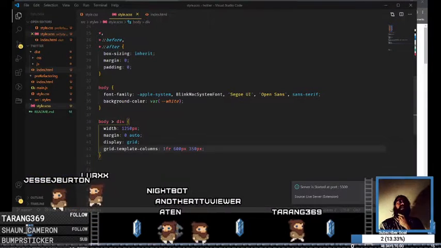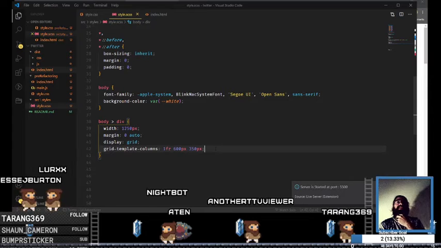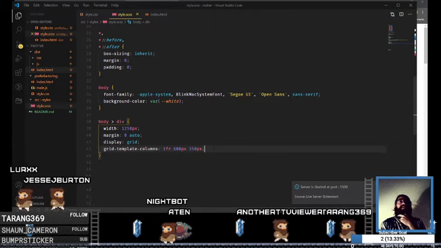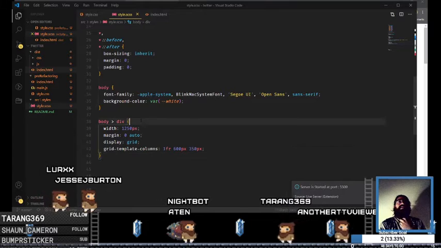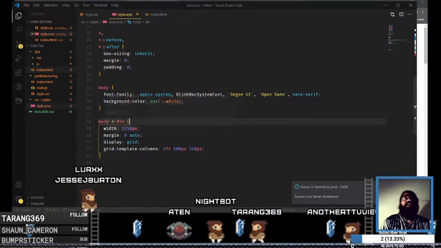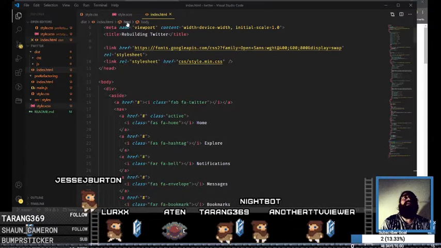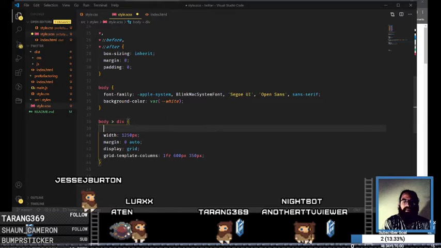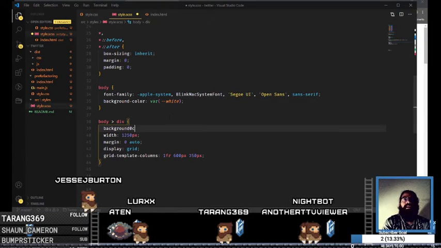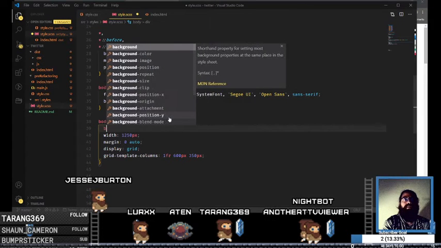So we're not seeing our columns show up here. And it's not actually doing our width. So let's just make sure body div. Let's give this a background. Oh, that's why.